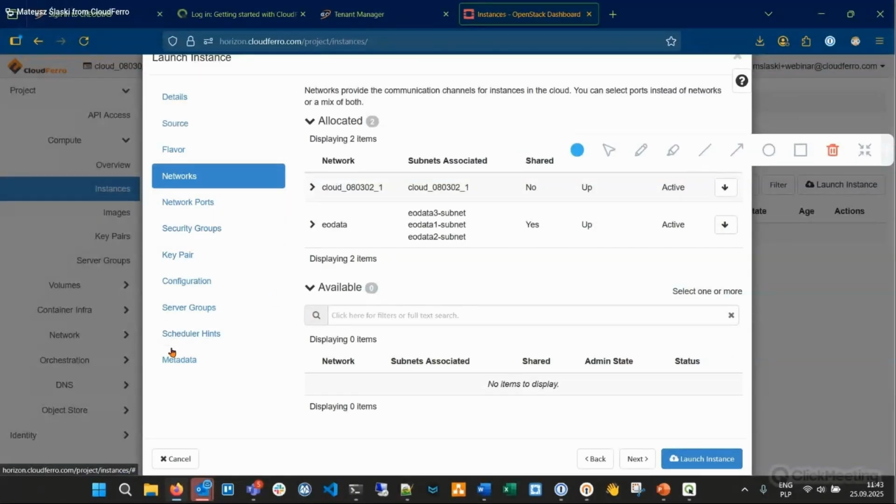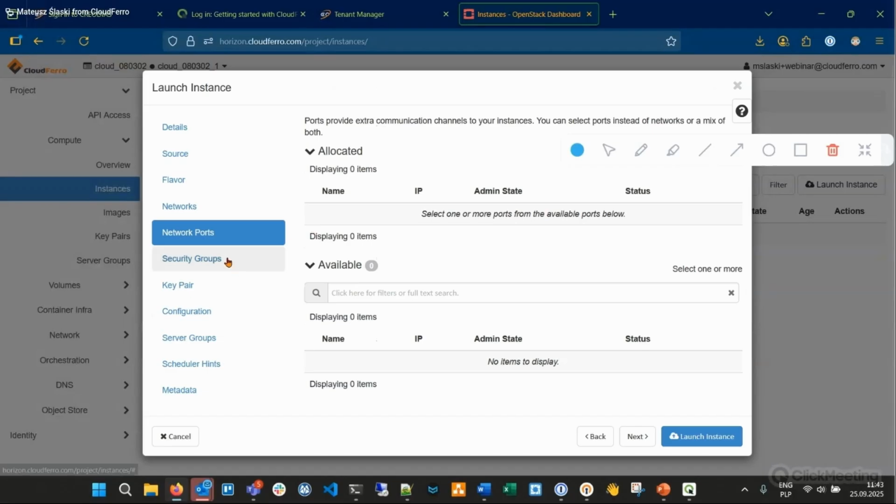We have some other options, network ports. It's a special option if we have to connect some other networks in a specific way, not automatically, but by selecting some already existing ports. So for this configuration, we can skip it.